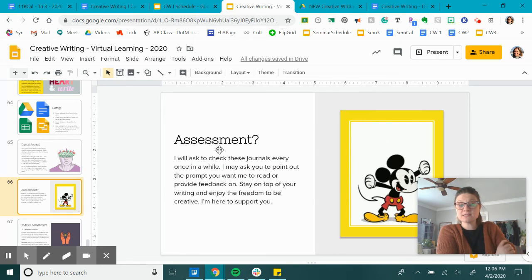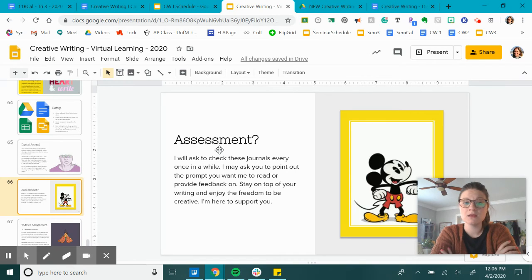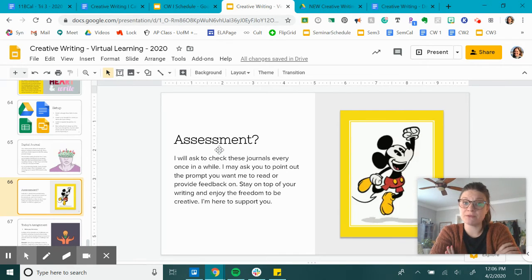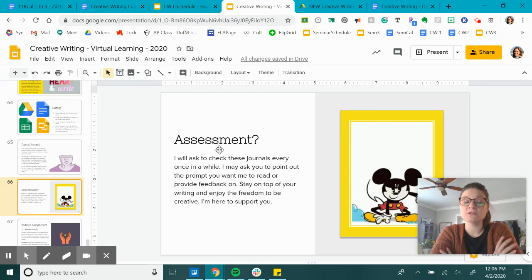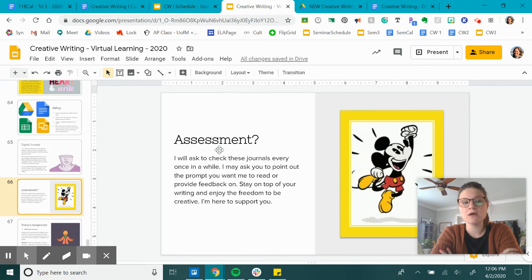So assessment-wise, these are formative. I will ask to check these journals every once in a while. I may ask you to point out the prompt you want me to read or provide feedback on. So just stay on top of the writing prompts and enjoy the freedom to be creative. I'm here to support you.